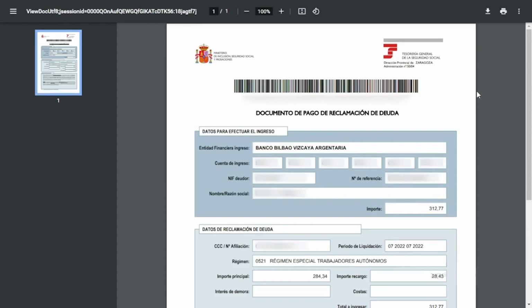Now we can then see our payment document duly generated, and in the upper part you can see a barcode, a very important element in case the payment is made in person in one of the Social Security offices.